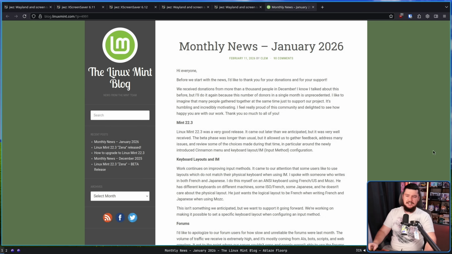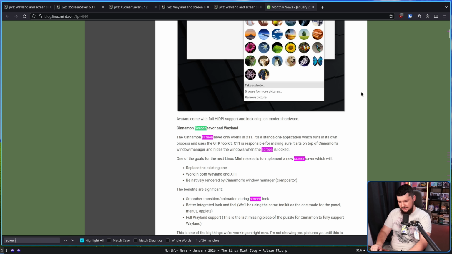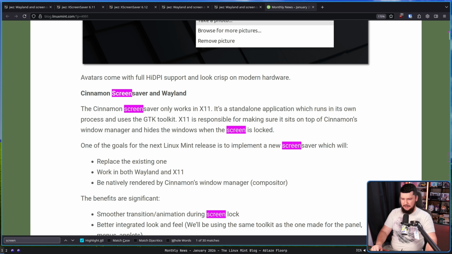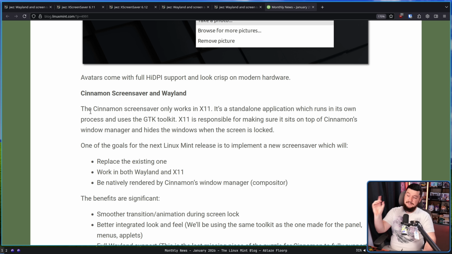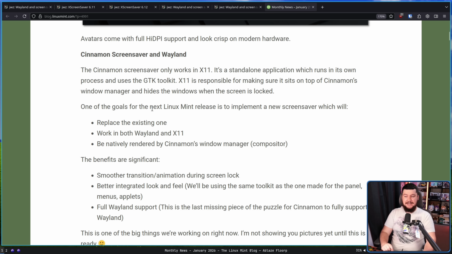Let's hop on over to Linux Mint and the Cinnamon project, the monthly news for January 2026, posted on February 11th. Let's search for Screensaver, Cinnamon, Screensaver, and Wayland. The Cinnamon screensaver only works in X11. It's a standalone application which runs in its own process and uses the GTK toolkit. X11 is responsible for making sure it sits on top of Cinnamon's window manager and hides the windows when the screen is locked.